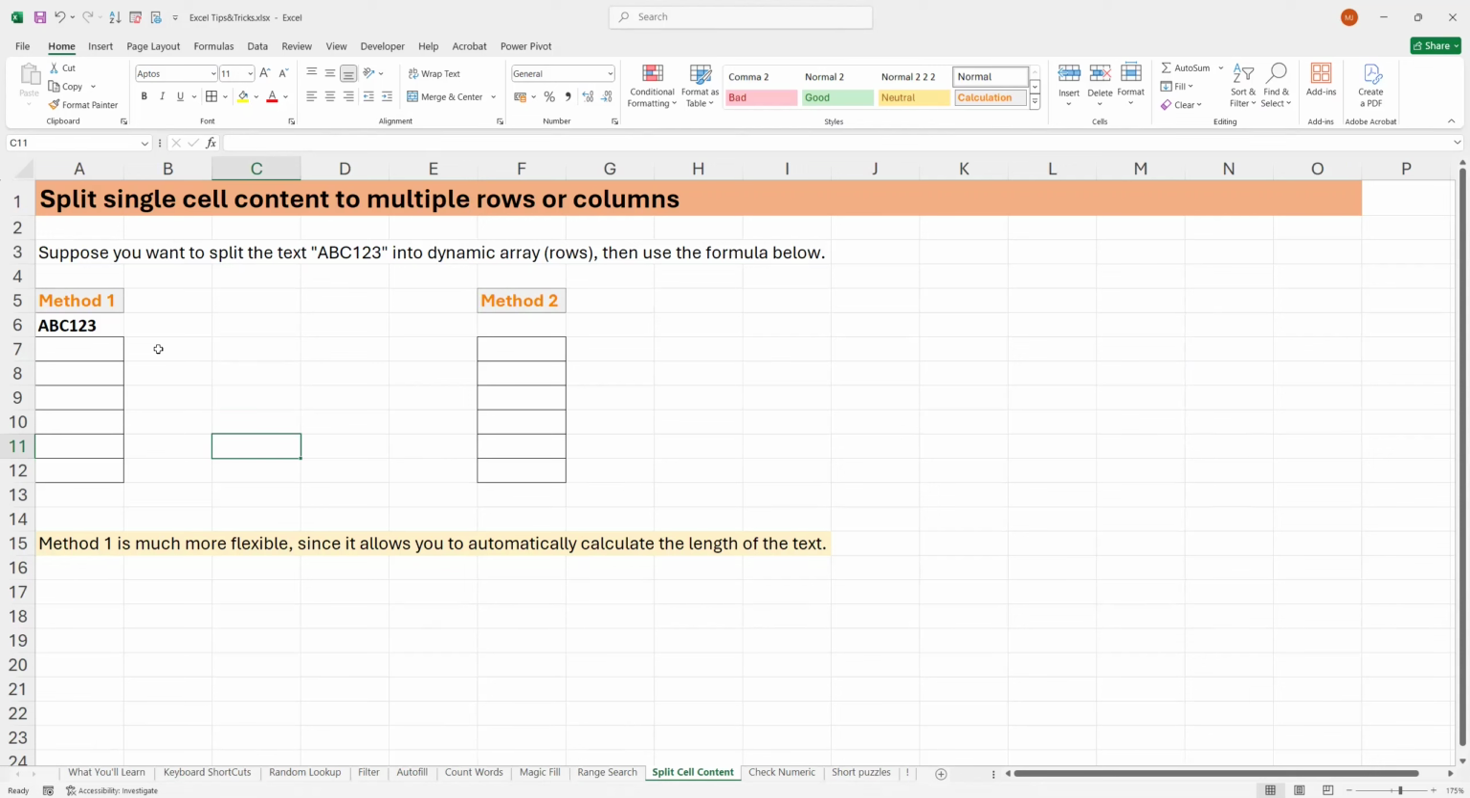In this video, I am going to show you how you can split a single cell into individual characters. For example, if my cell contains contents A, B, C, 1, 2, 3, my goal is to split this into individual characters like A, B, C, and so on. So that is my final objective.